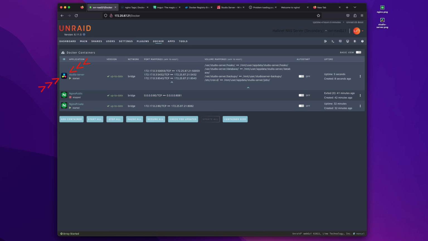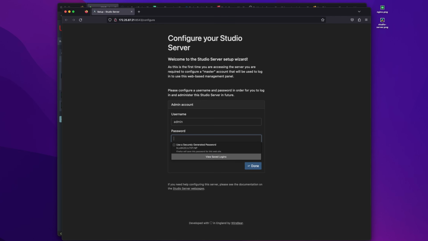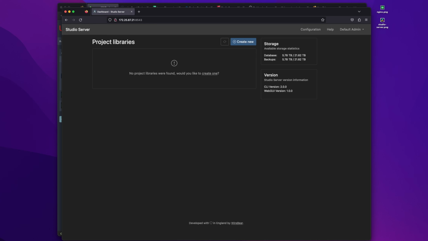Next up, if we click on this icon now, you'll see that we've actually got some additional menu items. So we've got Web UI, which when we click it, will actually take us to the container. So this is actually the admin panel for that container. So that works as expected. And as you can see, the container spun up and working great.